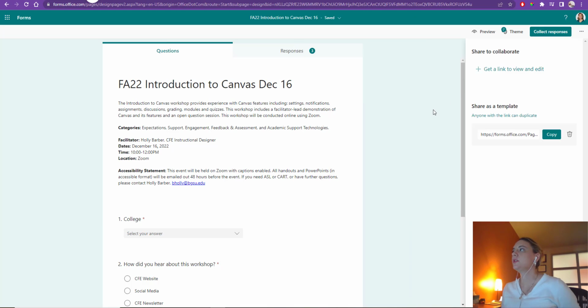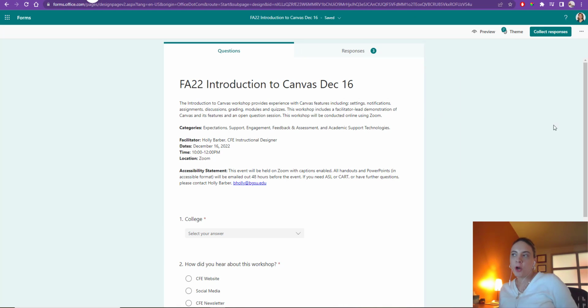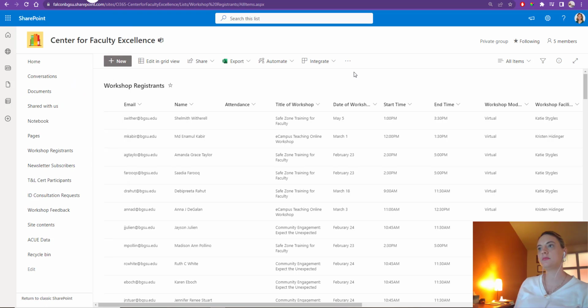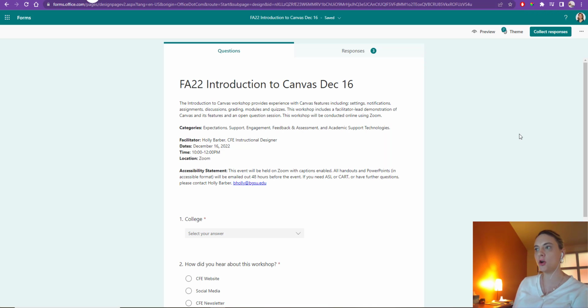Okay, so we have our workshop form, our registration form created. Now we want to connect it to the SharePoint list, which we have over here. We want to connect it to our workshop registrants list in SharePoint so that we're feeding the data in here. And we also want to create a flow, an automatic flow, so that when someone registers for the workshop, they get an automatic email and a calendar hold. And also the facilitator gets an email to let that person know that someone has registered for their workshop.